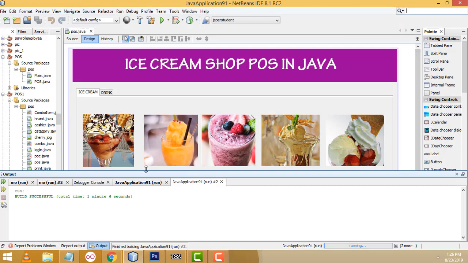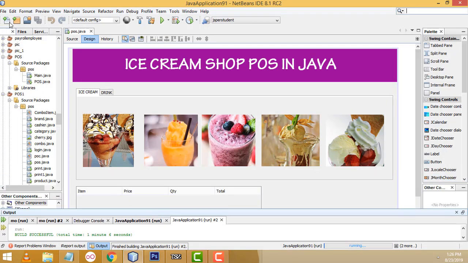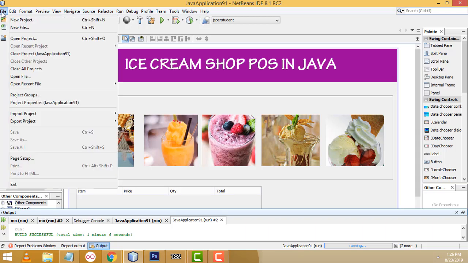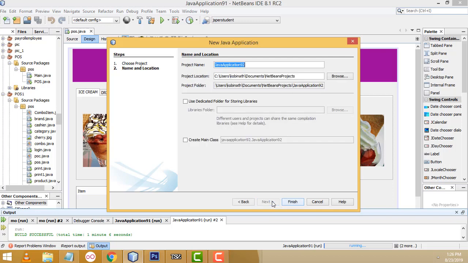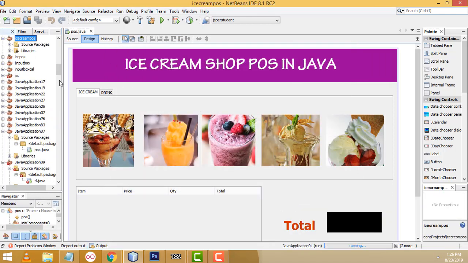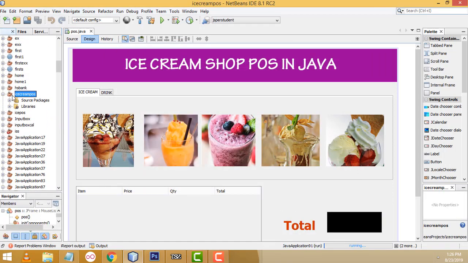Now the first step: go to File, New Project, Java Application, click Next. Here, if Create Main Class is checked, you must uncheck it, and here you have to give the project name. I'm going to give the project name as Icecream POS. Click Finish. Right, now your project has been created successfully with the name Icecream POS.